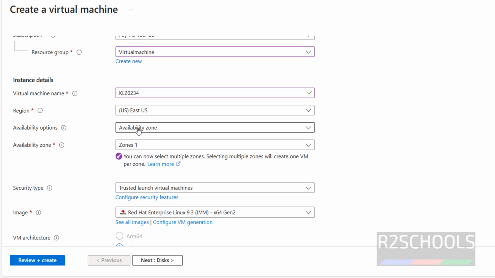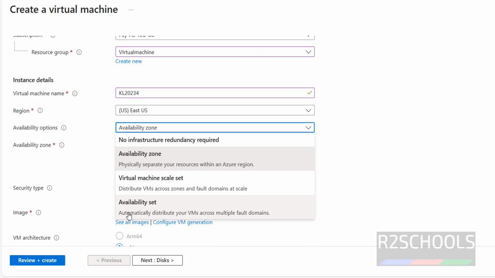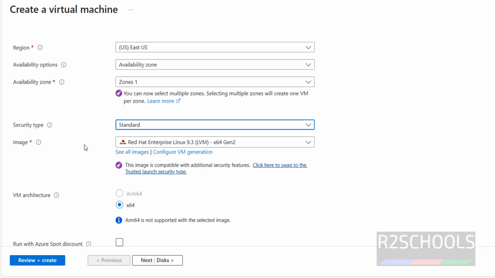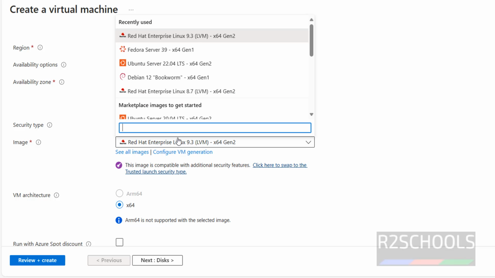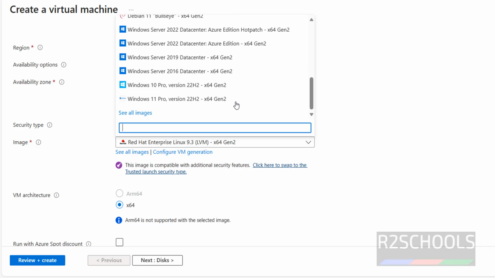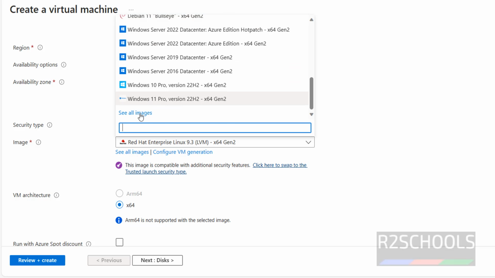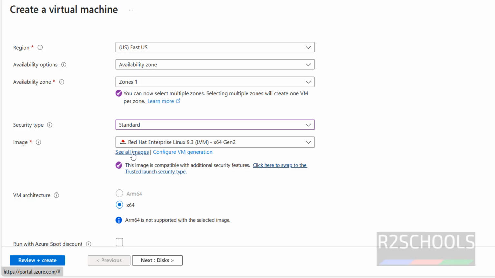Availability options, I'm going with availability zone, but we have different options. Then security type, I'm going with standard. Next, image. Image means like ISO. Okay, so click on this drop down. See, we are unable to find Kali Linux. So then see here, see all images. Click on it or click on see all images.